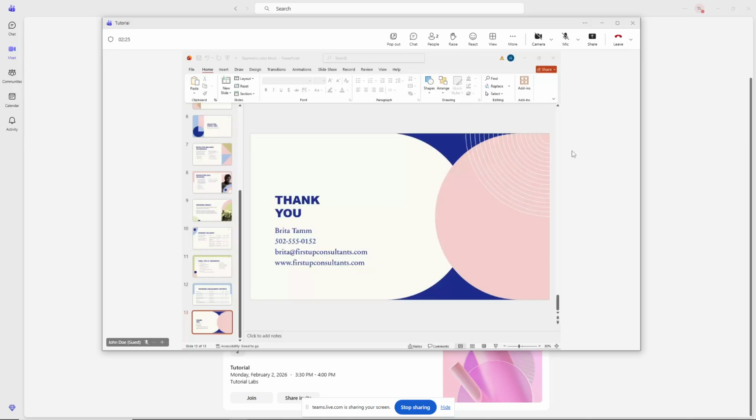This way, whether someone's presenting slides, demonstrating software, or walking through a document, you can see every detail clearly without straining your eyes or getting distracted by other meeting elements.